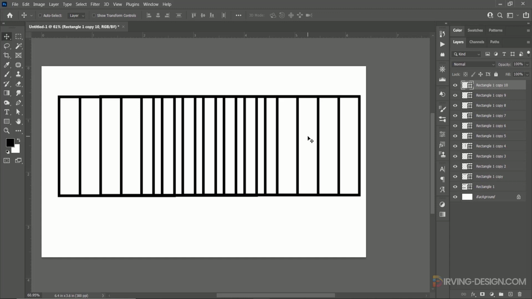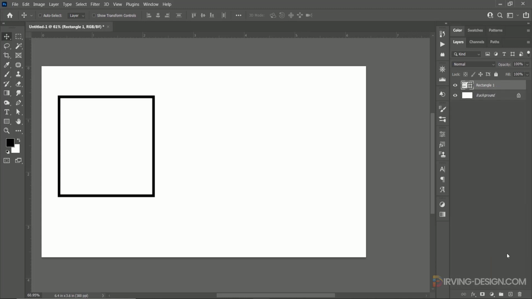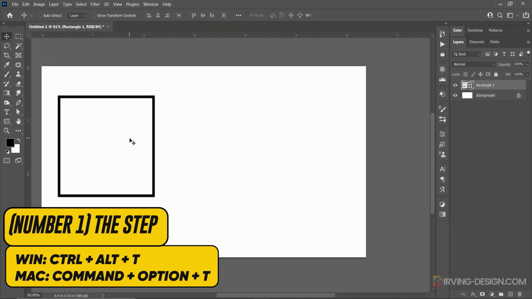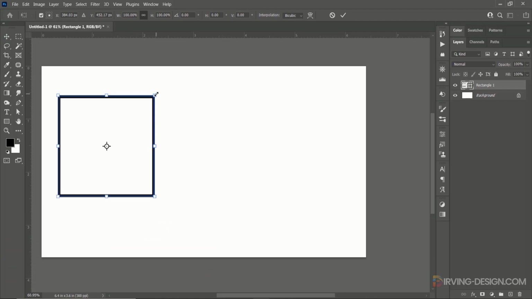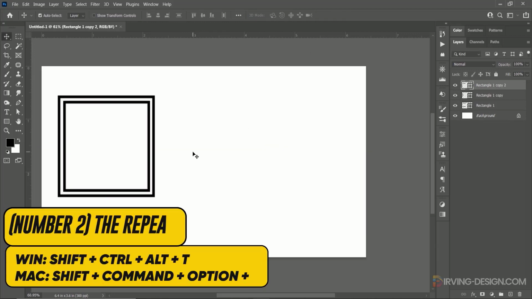I have deleted the other duplicate layers and I stayed with the original cube, so I'm going to repeat the process. I press Ctrl, Alt and T for the step. This time, I will scale it to the inside only without positioning it. Then Shift, Ctrl, Alt and T to repeat. You can see now how the cube is getting duplicated.